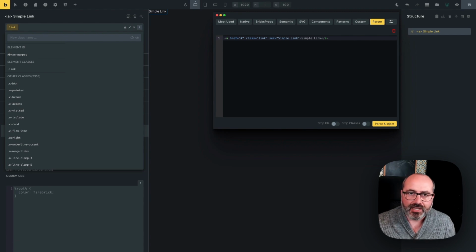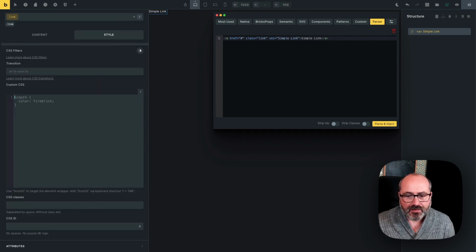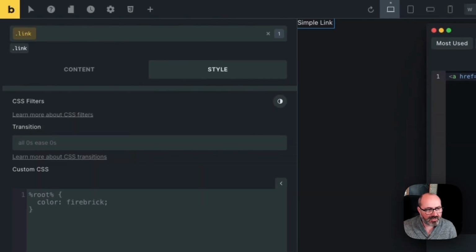And now that I have my class for my block, I can define the CSS for this class. Of course, I could use Bricks UI fields, but I will use the custom CSS because this is my personal preference. I like to have all of my CSS visible in the same place, and using the fields doesn't make everything visible in one place. So I will use the root placeholder. The root placeholder replaces any selector we are currently working on. So in our case, it will be the link class.